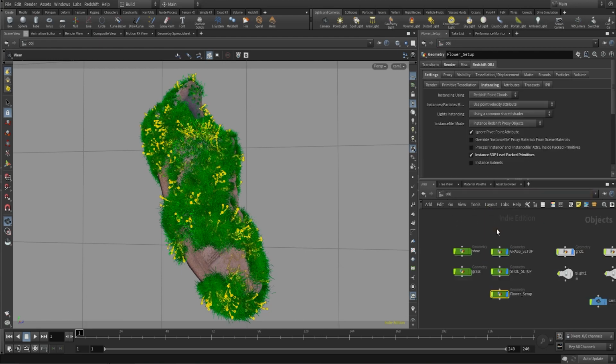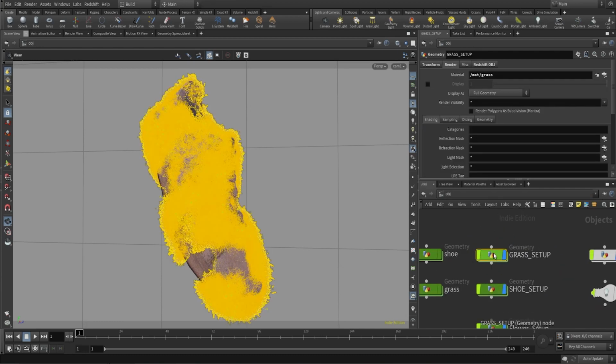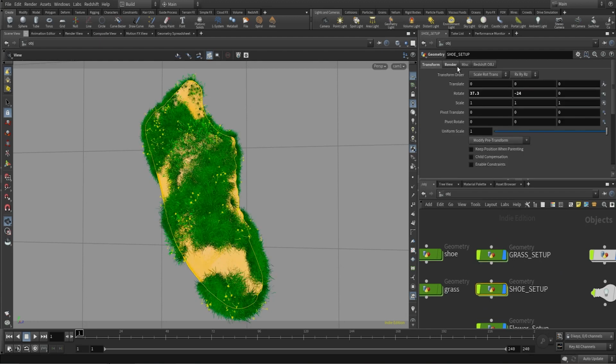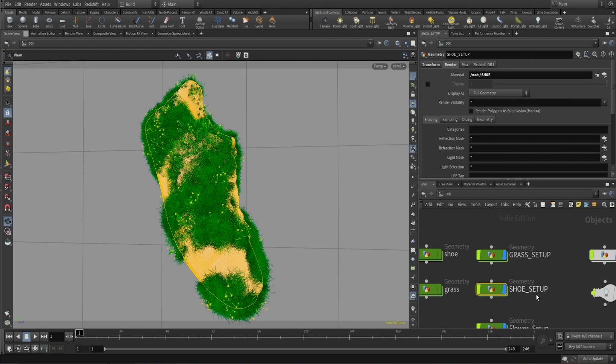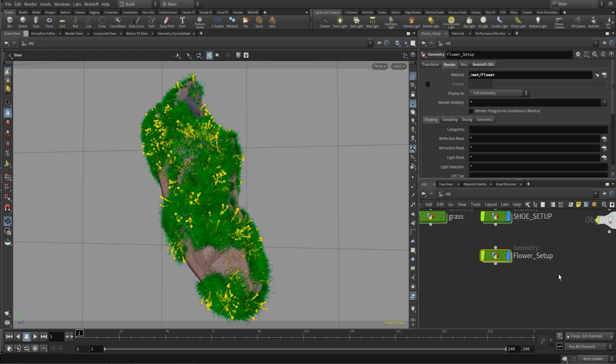After we have created our materials, come to the geometry networks here. In the grass setup, you can come to the render, and as you can see, the material applied is grass. In the shoe, in the render, the material applied is shoe. In the flower setup, the material applied is flower.